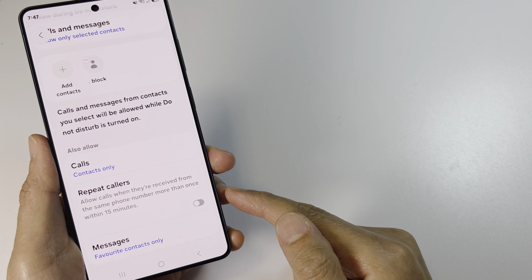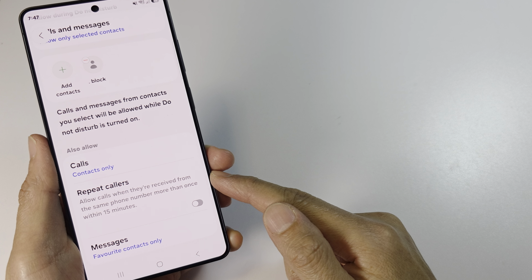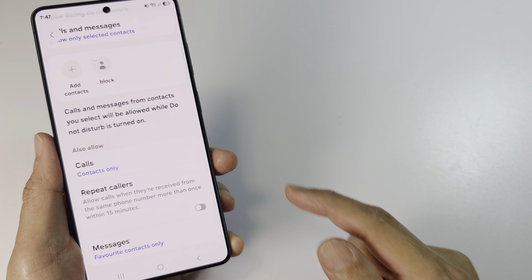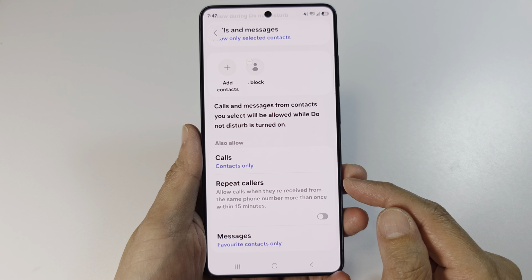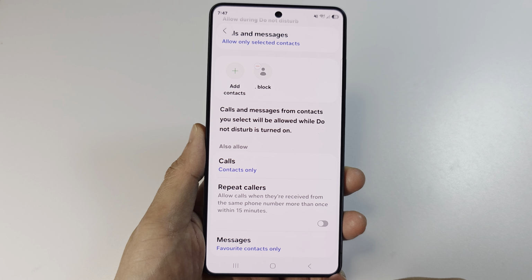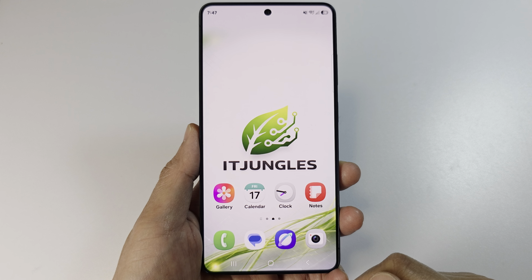How to enable or disable repeat callers to get through during Do Not Disturb on Samsung Galaxy S26, S26 Plus or Ultra. First, let's return back to the home screen.